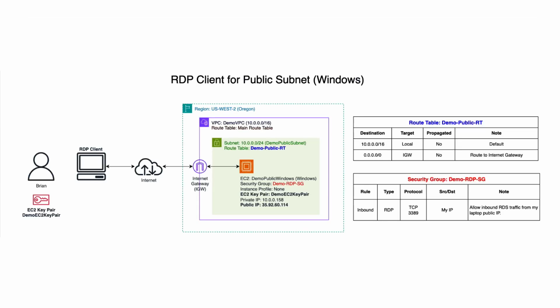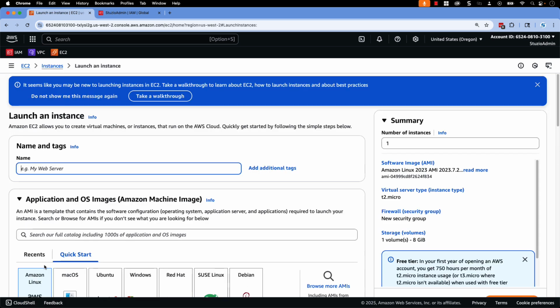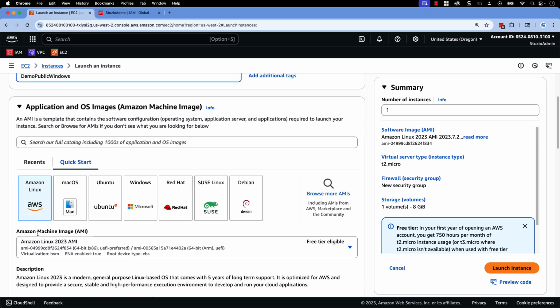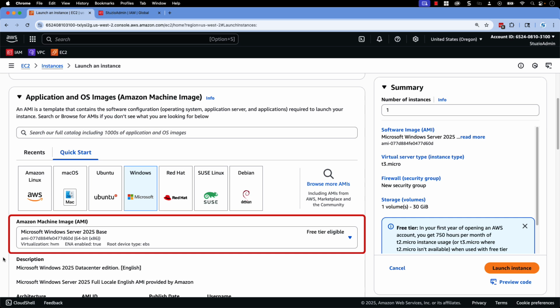Now that we have all the networking pieces completed, I am now ready to create my EC2 instance. This will be a Windows EC2 server that I'm going to place into my demo public subnet. So now back in my console, I'm on the EC2 service page. I'll click on Launch Instance. I'll name this instance Demo Public Windows. For the operating system, I'm going to select Windows, and then I'll use the Microsoft Windows Server 2025 base AMI.